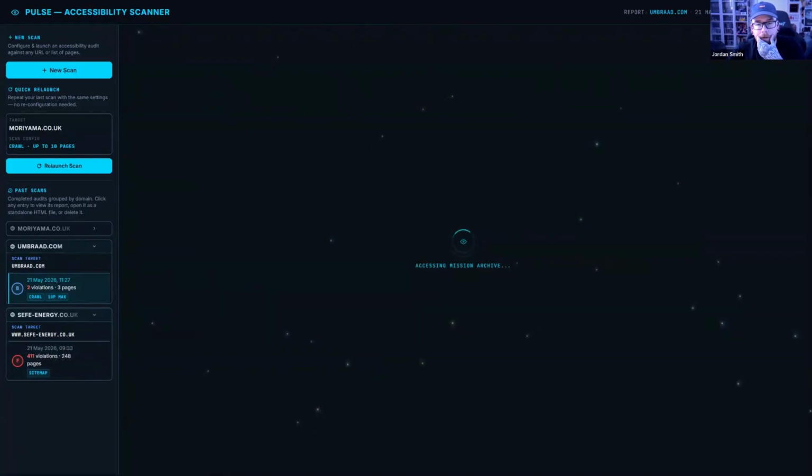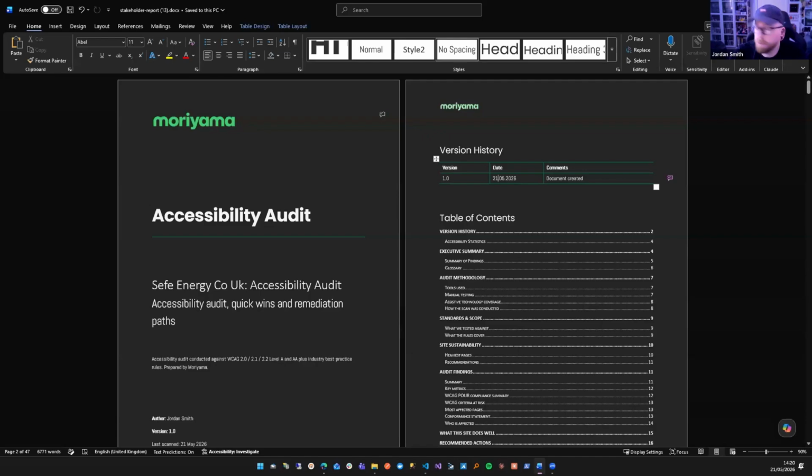In the meantime, while that's loading, I'll show you the Word document because that's probably the most exciting part. How does that sound? So with every single scan that I run on the website, I get a report like this automatically generated for me.